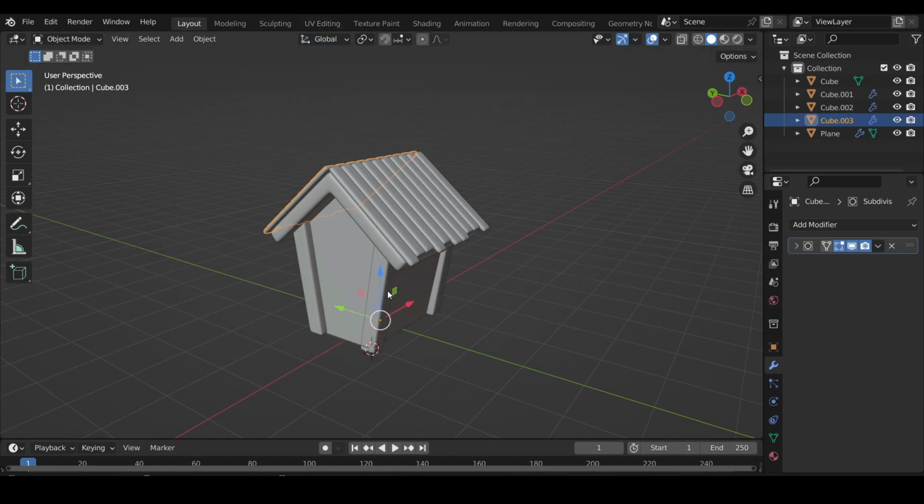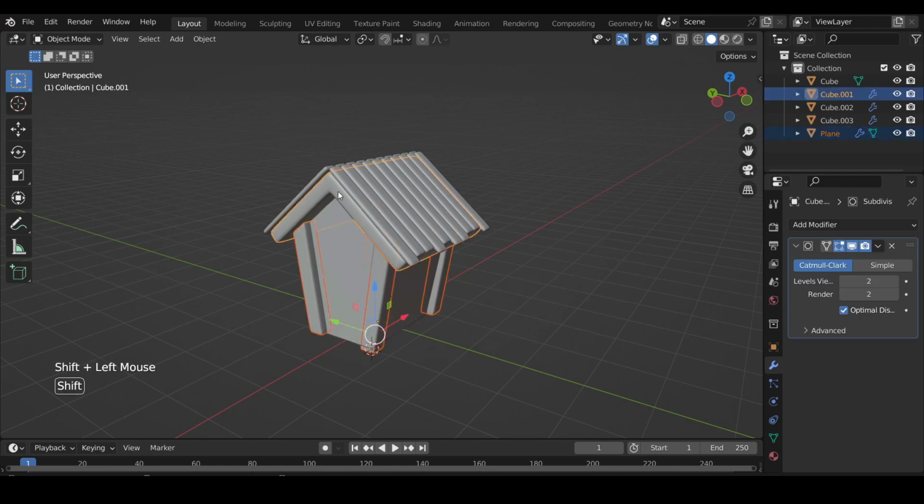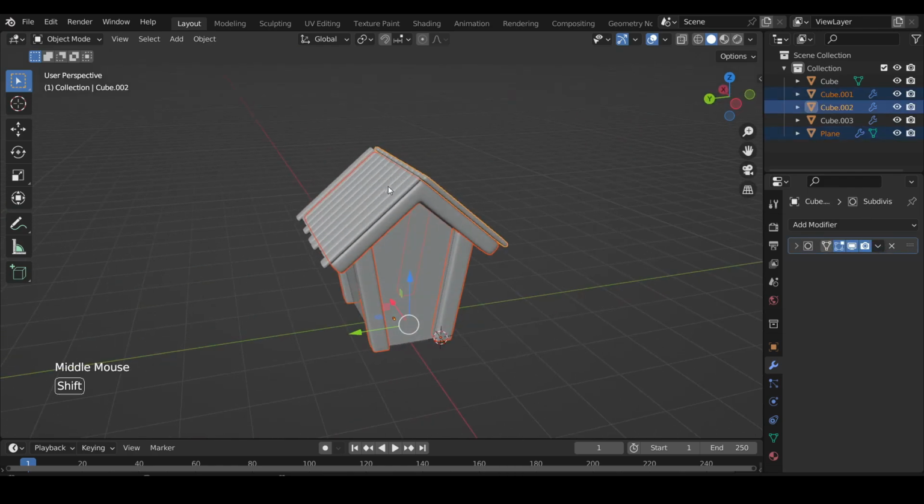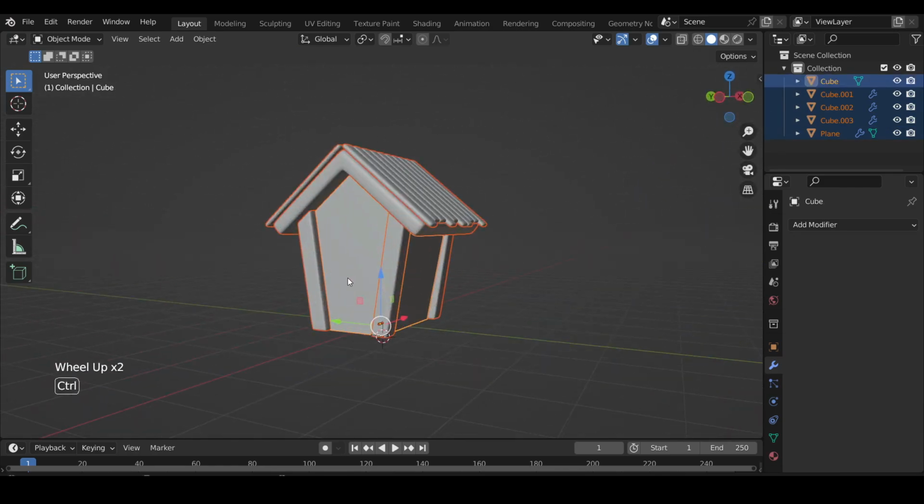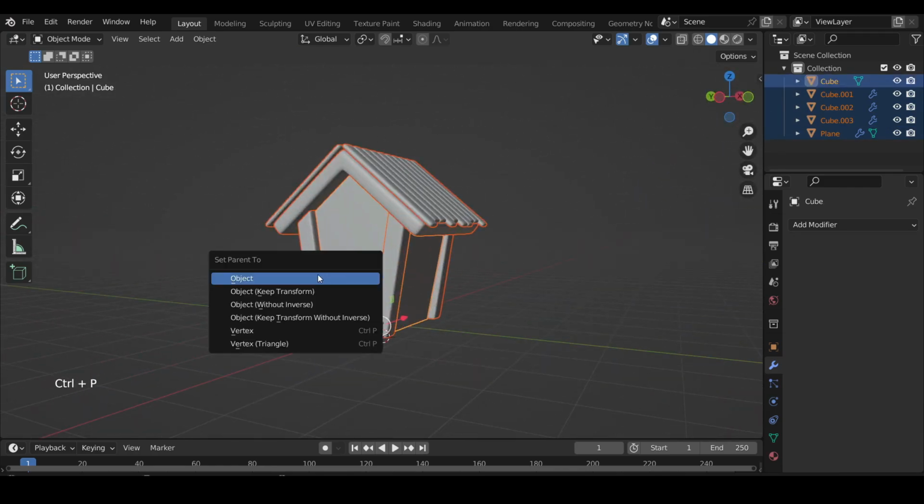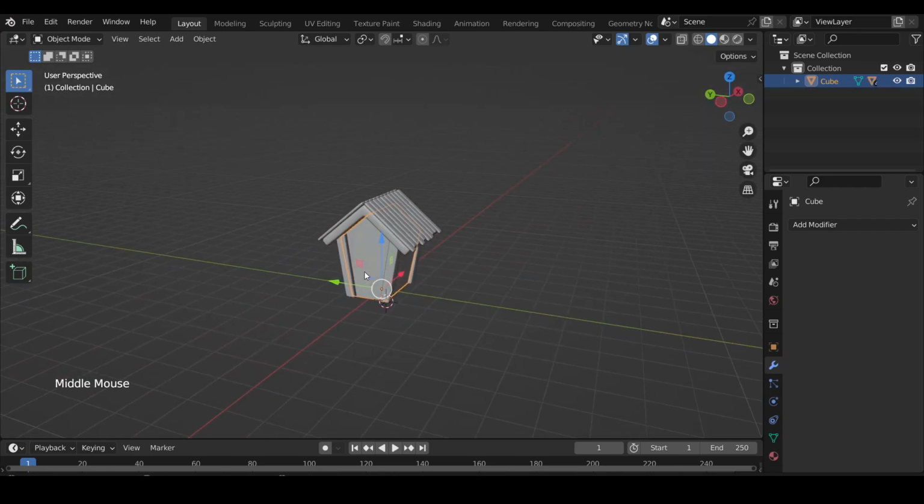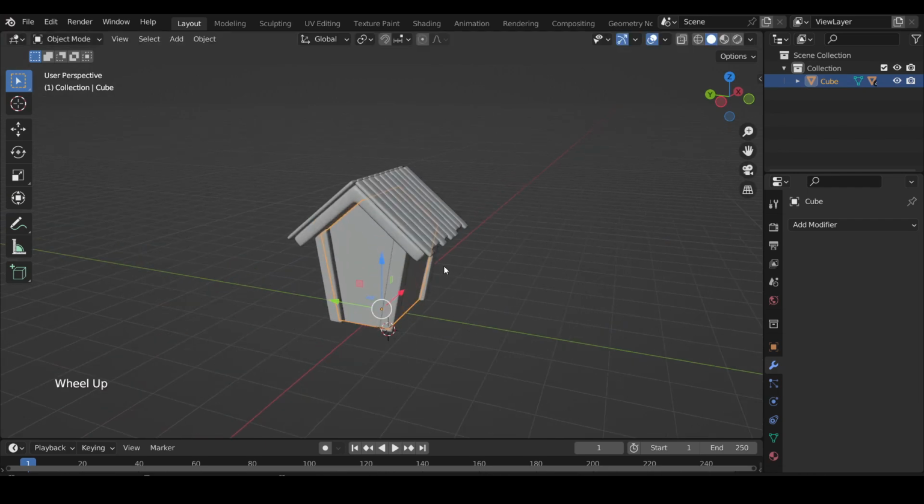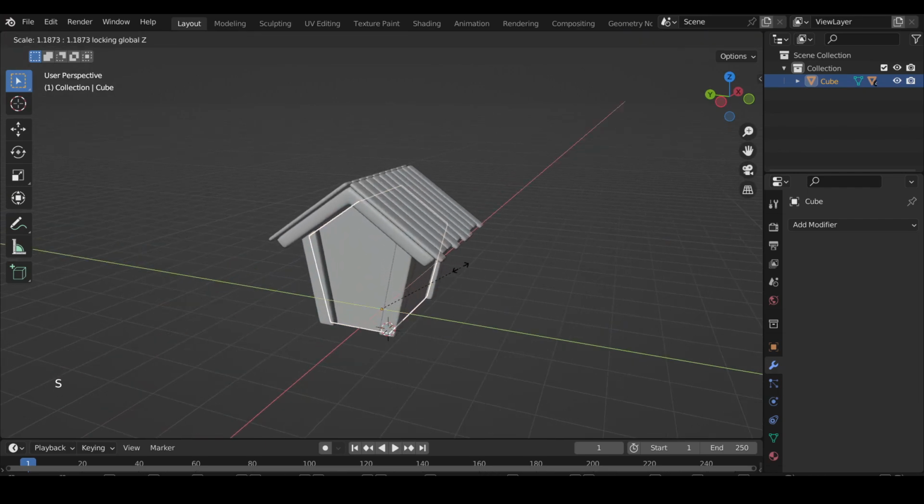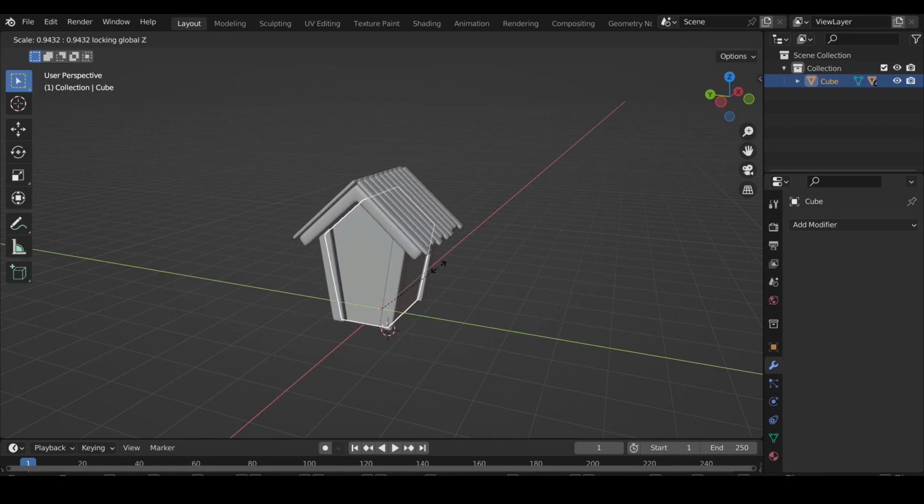Now select all the objects in the scene, and then select the base house last. Press Ctrl+P and select object to make that the parent. With this, all the child objects will follow the parent object. With the parent selected, press S to scale it. While scaling, press Shift+C to restrict scaling on the Z-axis.